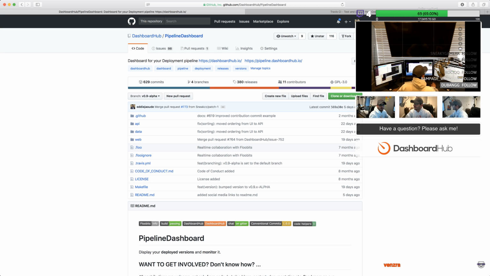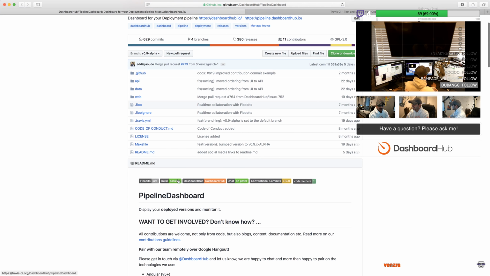So if we start off with the high level stuff, so here on my screen you can see is my project, Dashboard Hub Pipeline Dashboard, and it's my open source project. I'm not going to go through what the project is at the moment. I've done that before in a previous video, and I'm sure I'll do it many times again. What I'm keen to show you is I've got quite a few badges down here, but if you look down here, I have build passing, and then if you look right at the bottom left, you can see travisci.org, and let's go to that and find out what that is.